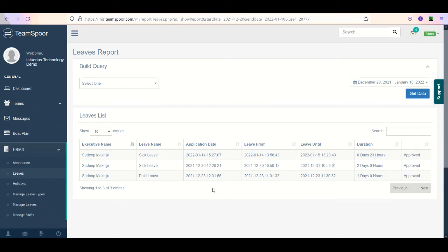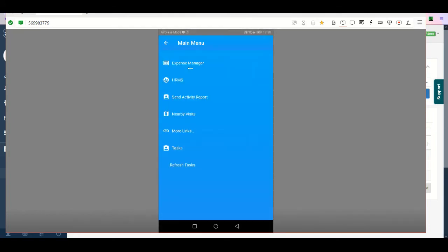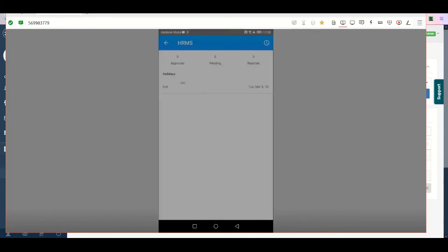So how to apply a leave from the application? Again, we have to go back to the application of the user. Post that, you have to tap on 3 lines, go to the HRMS. From the HRMS, you have to click on the top right side. There is a clock sign.